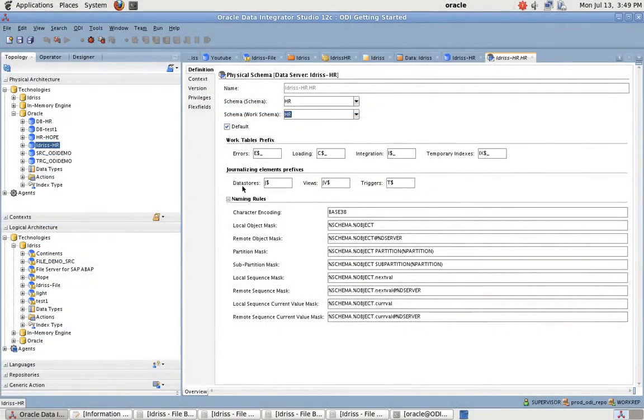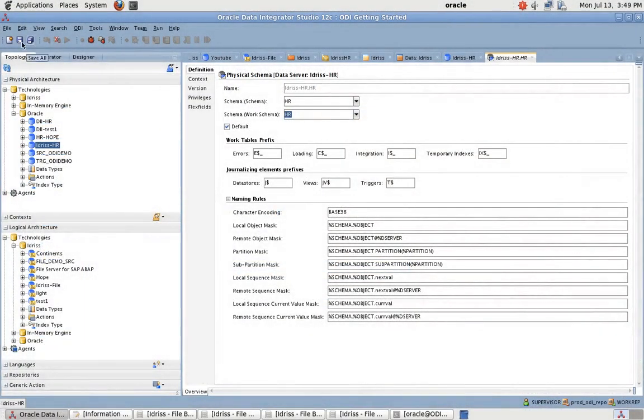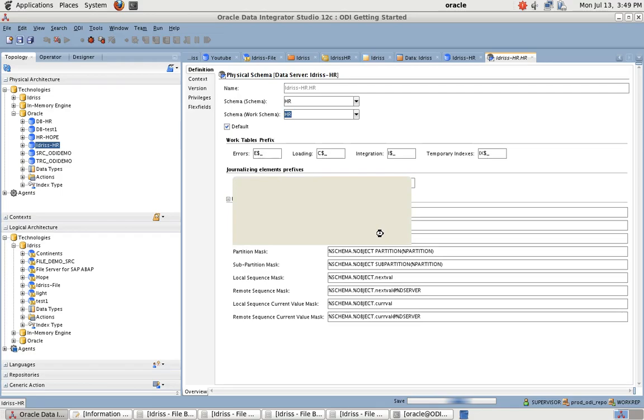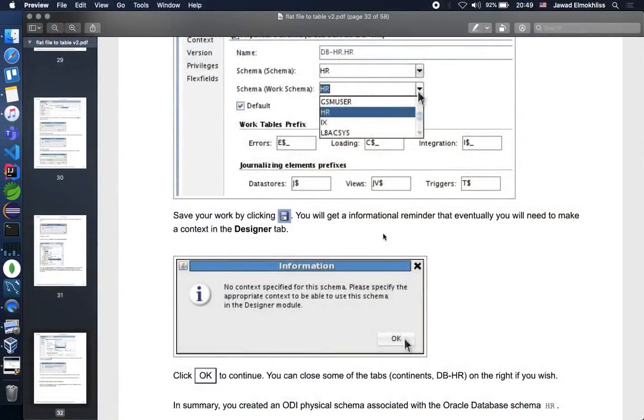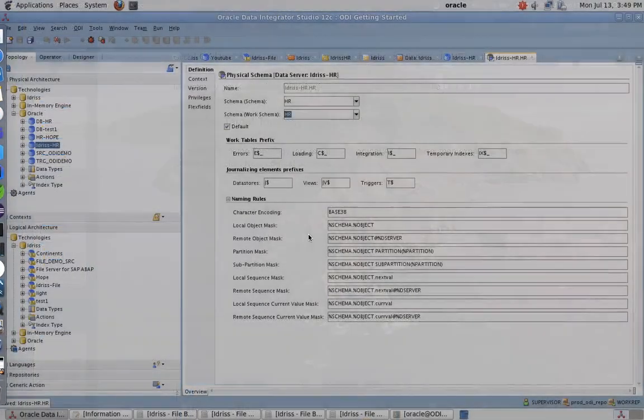Then you click save, and you have to follow the instructions. Always follow the instructions, my friend. It's doing something in the background. And once you finish with the physical schema, we'll create a logical schema.